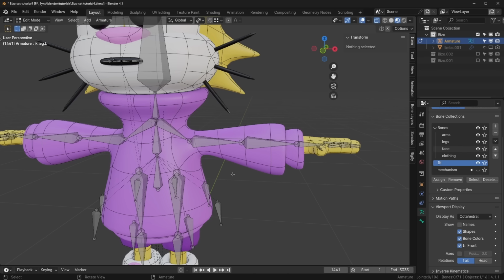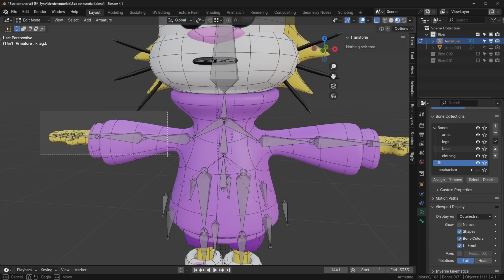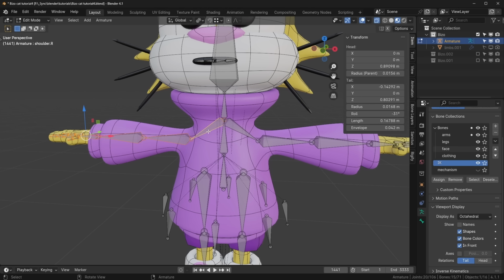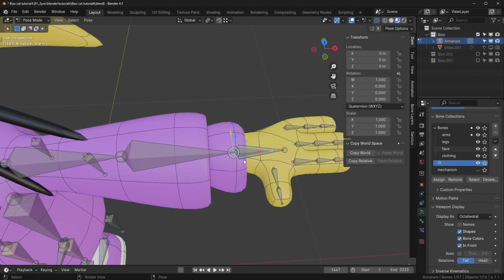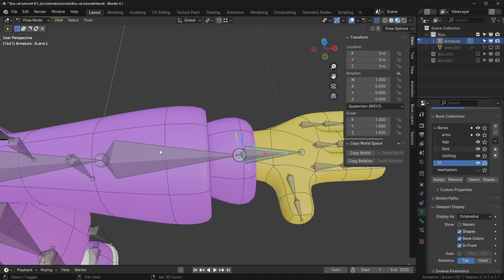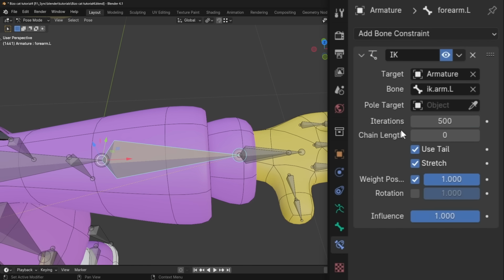Let's do this for the arms now too. So in edit mode, I'll again delete everything on this side. I'll duplicate the hand right here, shrink the length very slightly, and I'll rename it ik.arm.l. Alt P to unparent it. Back in pose mode, with that still selected, we can shift select this bone right here, Shift I, and add to active bone.